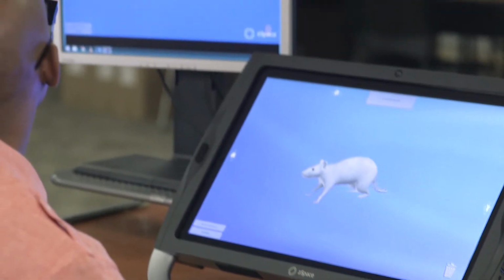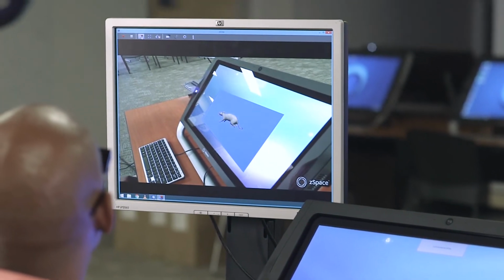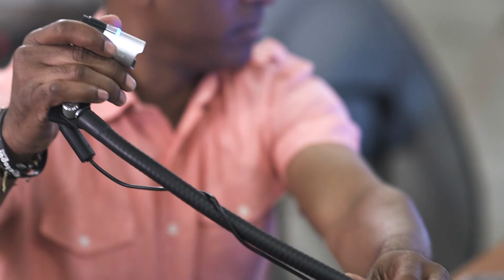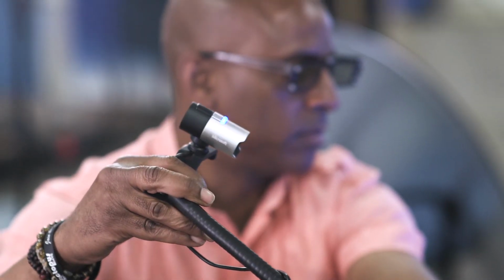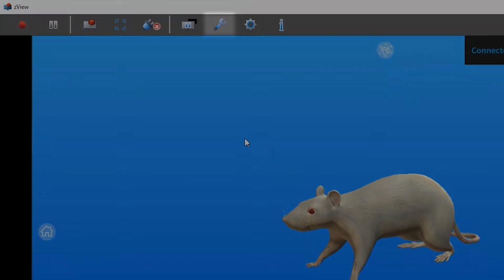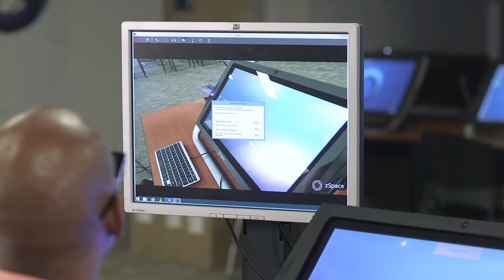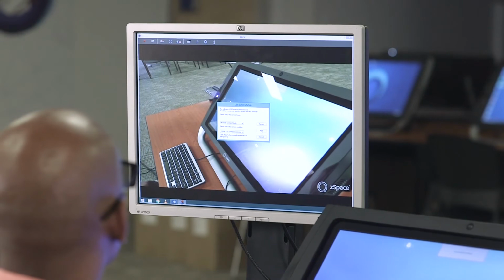If your screen looks like this when starting AR View, you will first want to calibrate your camera. Recalibration is usually only needed if your camera has been removed or adjusted. To start calibrating, go to Setup in your zView menu. Make sure your web camera is selected and click Next.